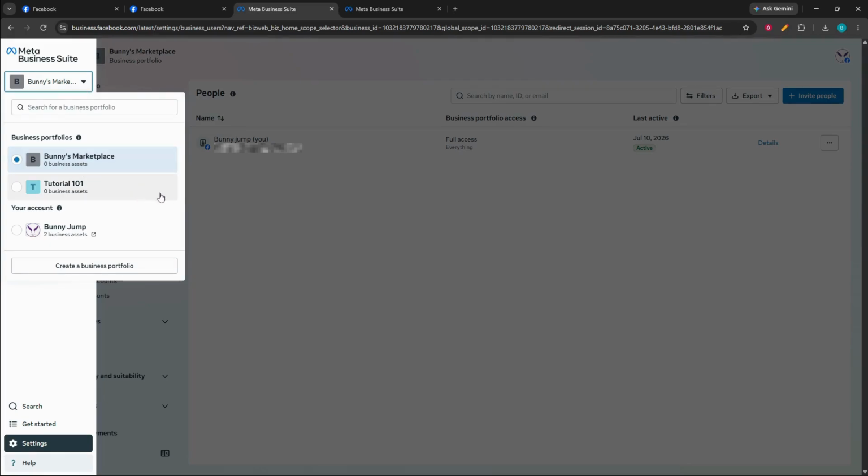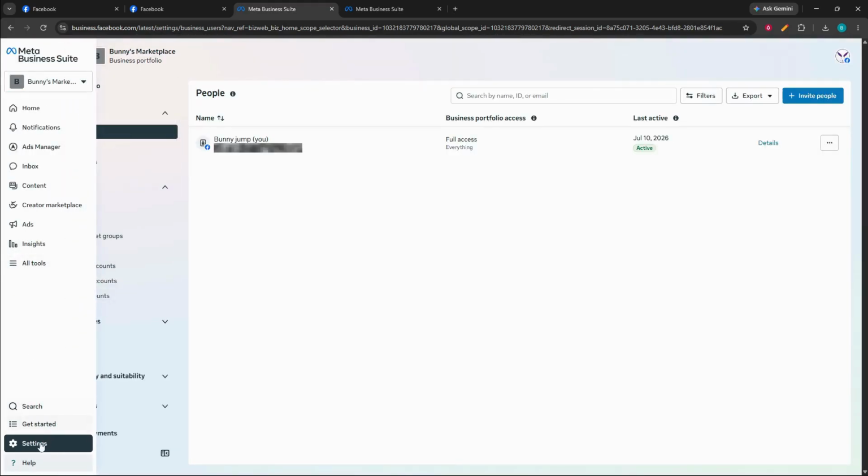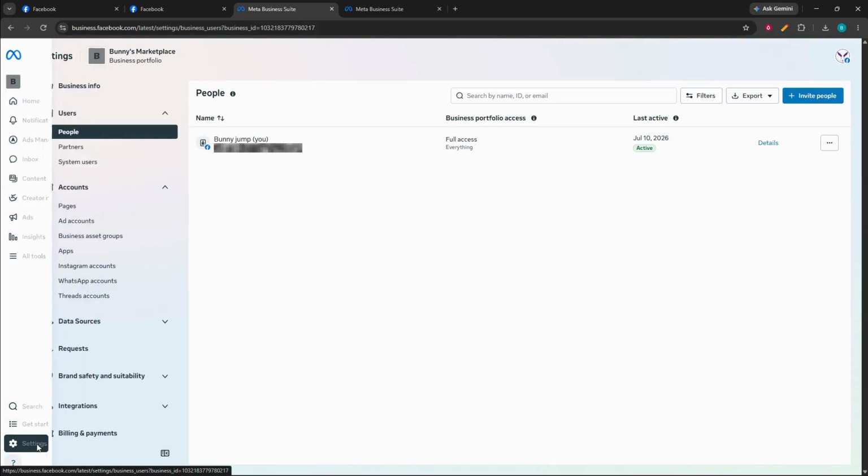Once you are inside Meta Business Suite, move to the sidebar and scroll down until you see Settings. Click on it to open the Business Settings area. This section contains the controls for your business profile, pages, permissions, and other important account details.